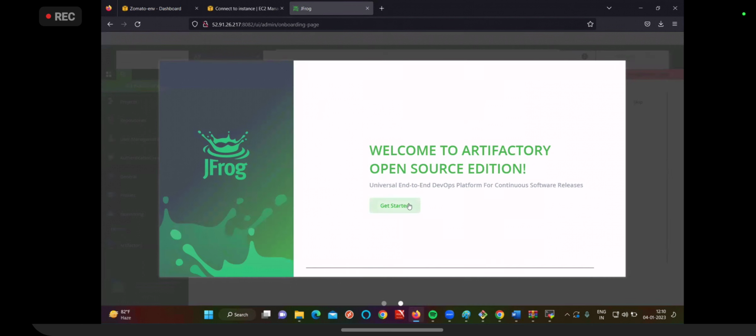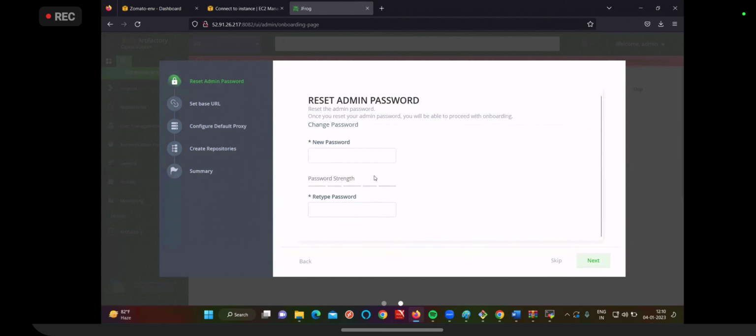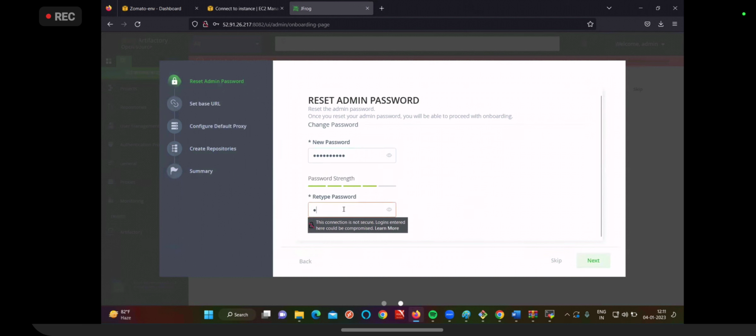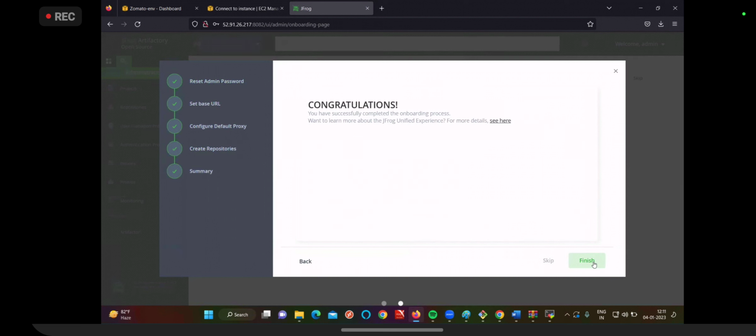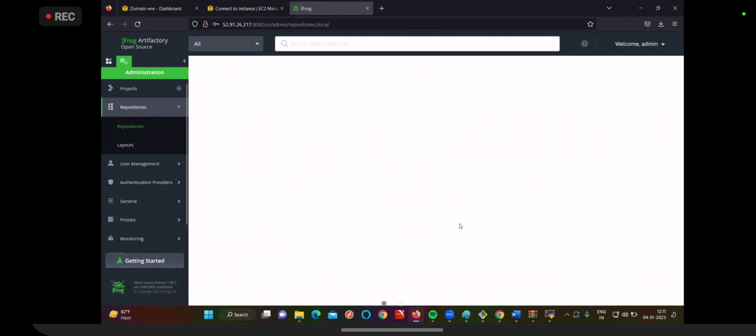Now are you seeing the things here? Just click on skip everything here. No need to give the new password, because it is mandatory. Click on next. Skip all of this. We don't require all of this. Finish. If you want to upload artifacts, again we need to create the repository, right? So click on create repository.